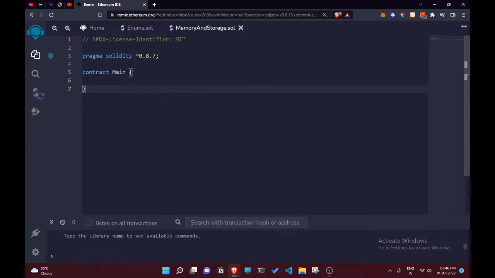Familiar with the concept of memory or storage in any of the languages, they are most likely the same, right? So we can say, to storing the value in Solidity, we use these three types of keywords, I would say, right?